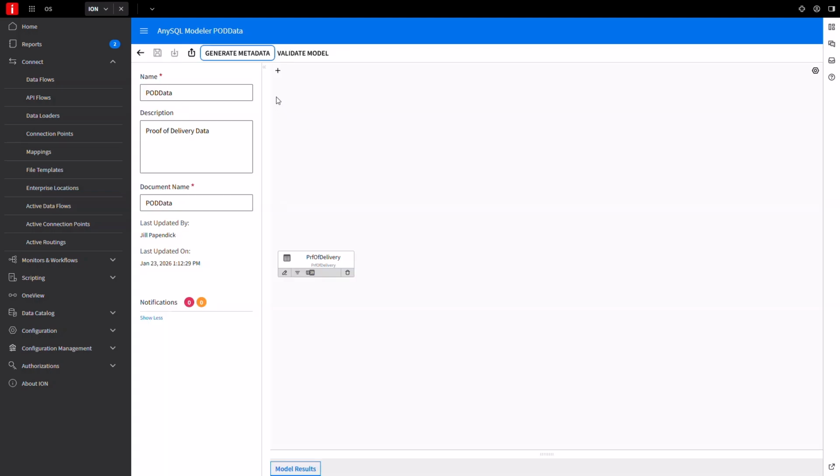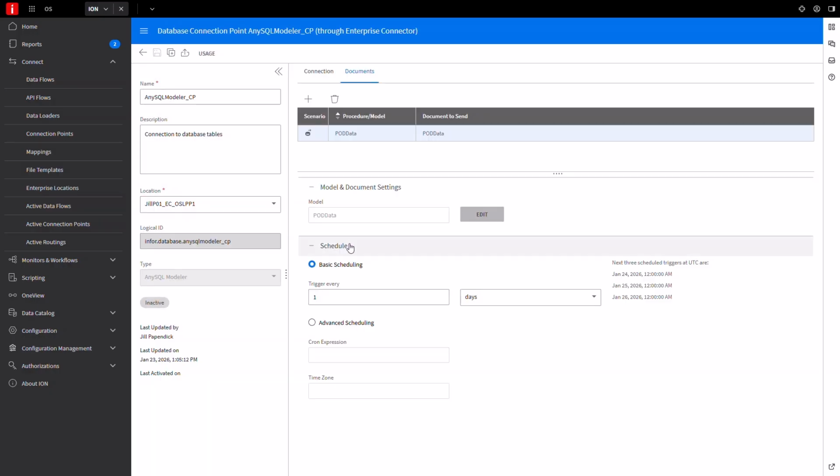Before we configure the data flow that will run the model, we need to set the schedule. Back on the Documents tab, we have two types of scheduling. We have basic scheduling, which triggers the model every so many seconds, minutes, hours, and days. Or we have advanced scheduling, where we can use a cron expression within a specific time zone. For basic scheduling, this uses the clock from midnight UTC. As we put in 2 minutes, you can see the schedule update to the right of the basic scheduling entry. Best practice would be a less frequent scheduled time of 15 minutes.